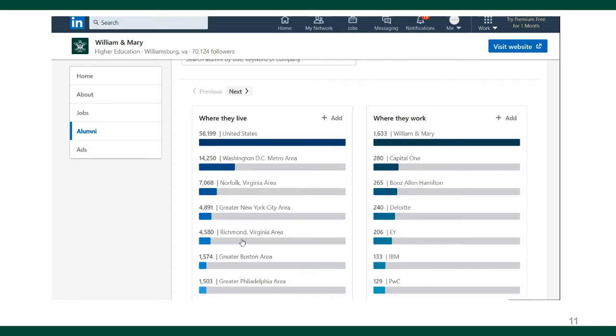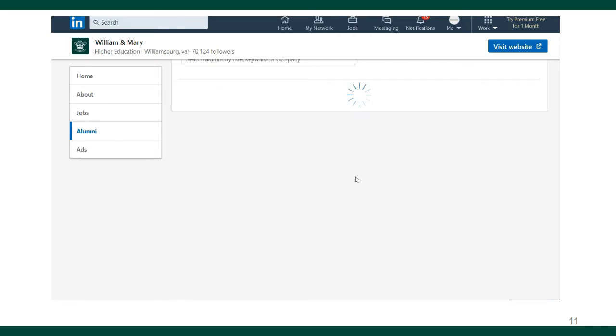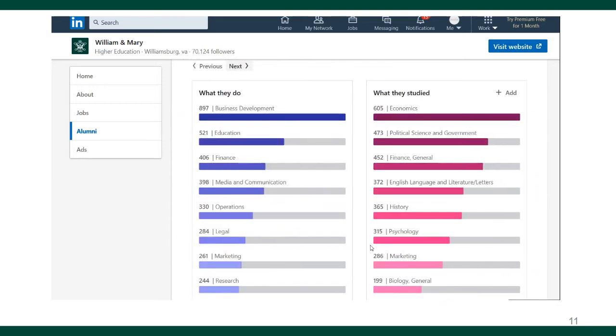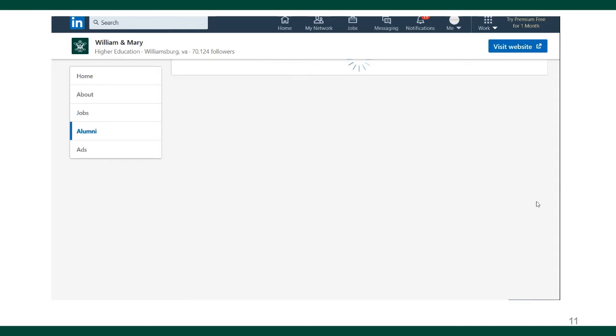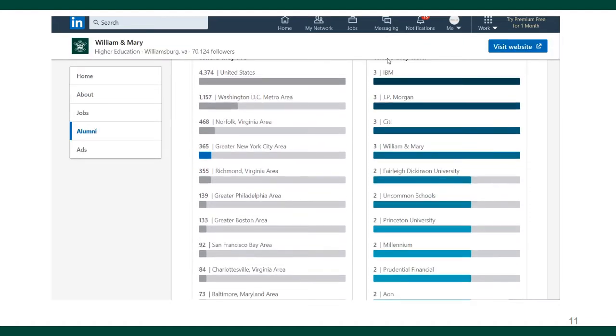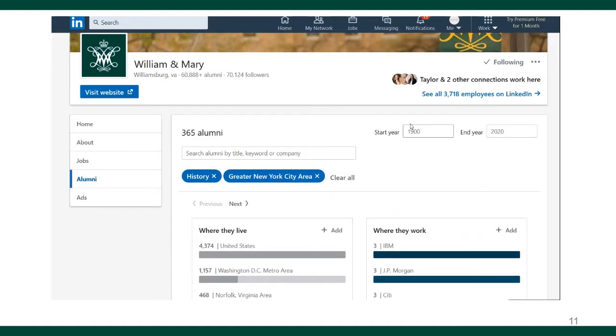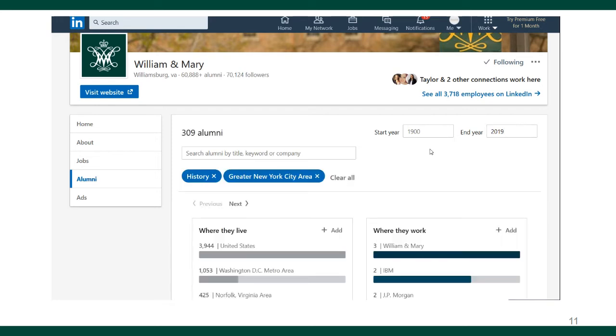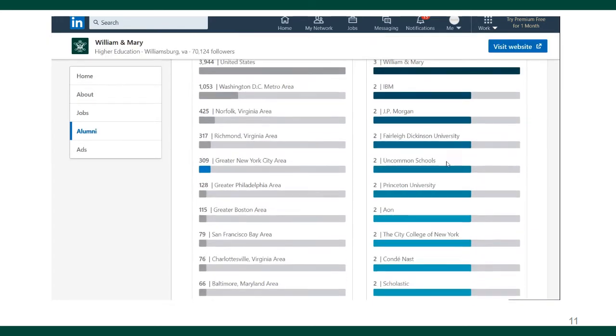So if we wanted to find alum that work in New York City, we'll click on New York City and see what they do and what they studied. So here are alum who work in New York City and have a major in history from William & Mary. You can even search by their class year and see it that way.